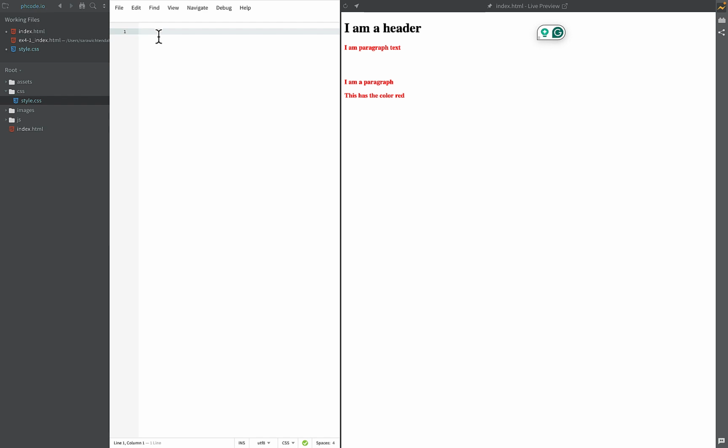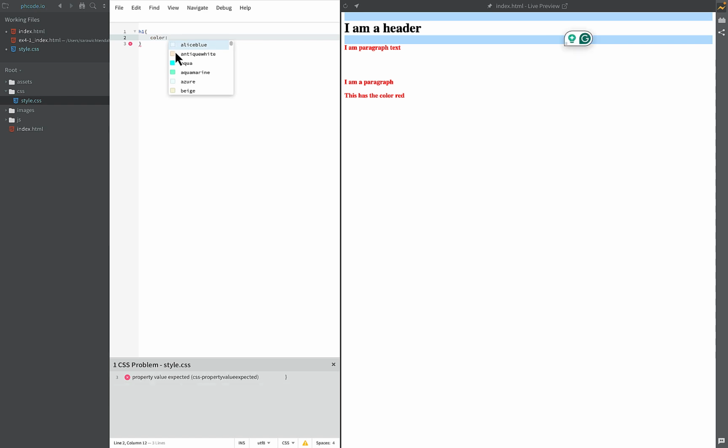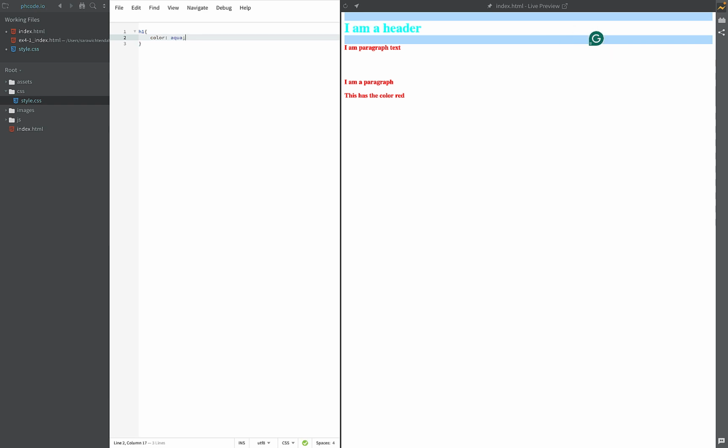So now that I have that linked, I can jump into this document and I can begin writing some CSS. So I'm going to call the H1 element that we have, that is I'm a header, curly braces, open that up, and in there I can type in color, and I'll pick aqua, which is lovely, semicolon, and you see how that automatically is applied to that.